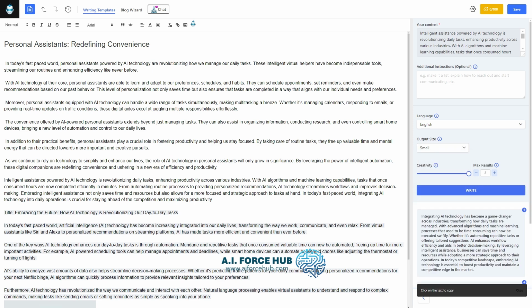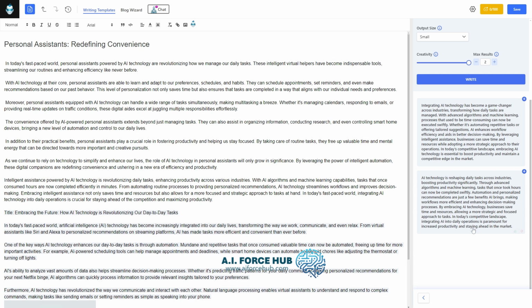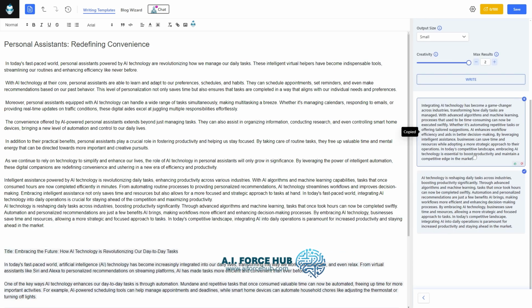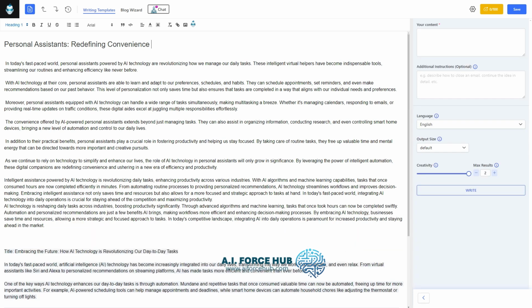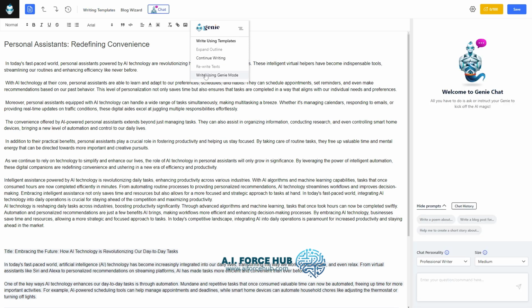Again, as we can see, there are 2 suggestions that GetGenie AI gave to us. We can just click one of them, then if we want to insert it into the blank space, just click the plus logo at the upper right of the paragraph. Next is continue writing, which it will add up a word for the blog content. Then rewrite texts, which is the same by highlighting the characters, then go to the right part to customize it. And the last one is write using Genie mode, which is similar to the chatbot that we used a while ago. Once we're all good, we will just click the Save button at the upper right of the screen.